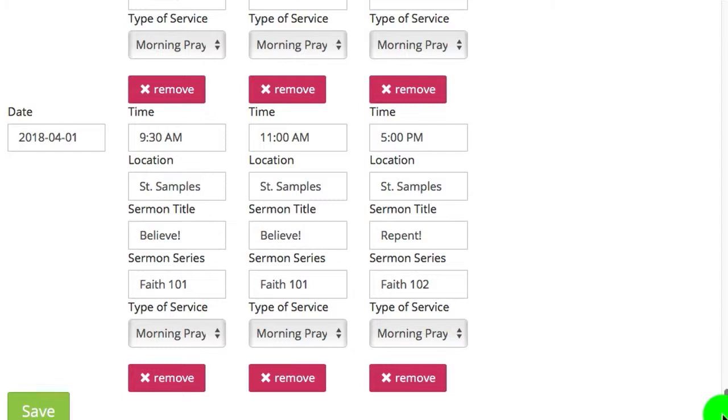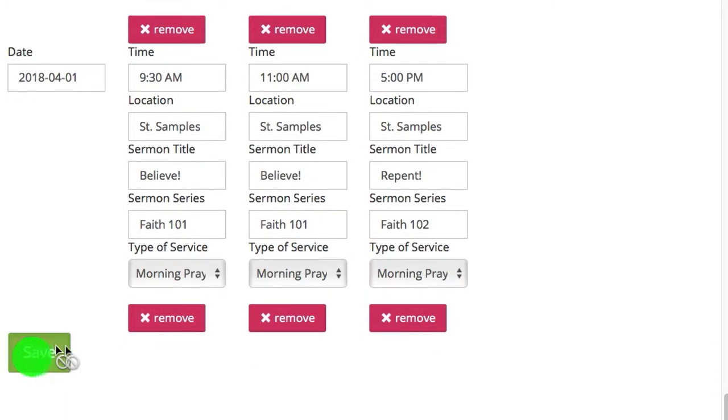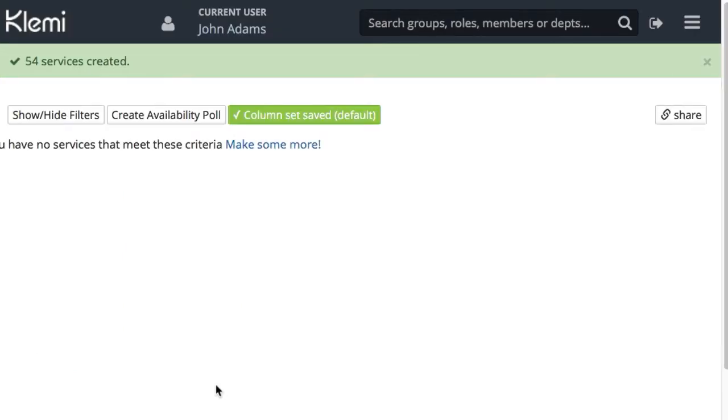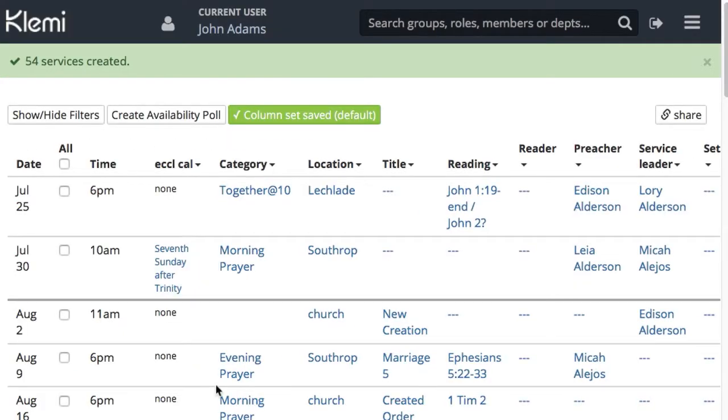Right, so I'm pretty happy with what I've got there. It'll do me a good skeleton. I'm going to click the save button. It's going to have a little bit of a think for me. It's going to tell me 54 services were created. Now let's see if we can find them.